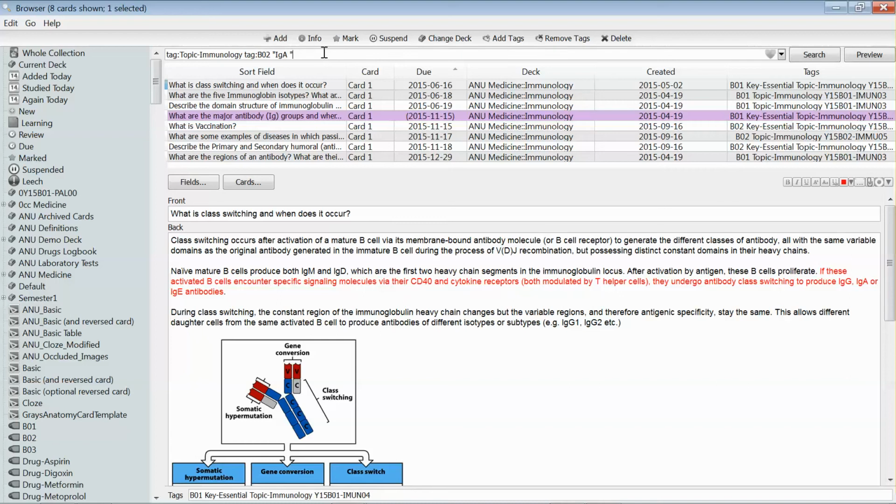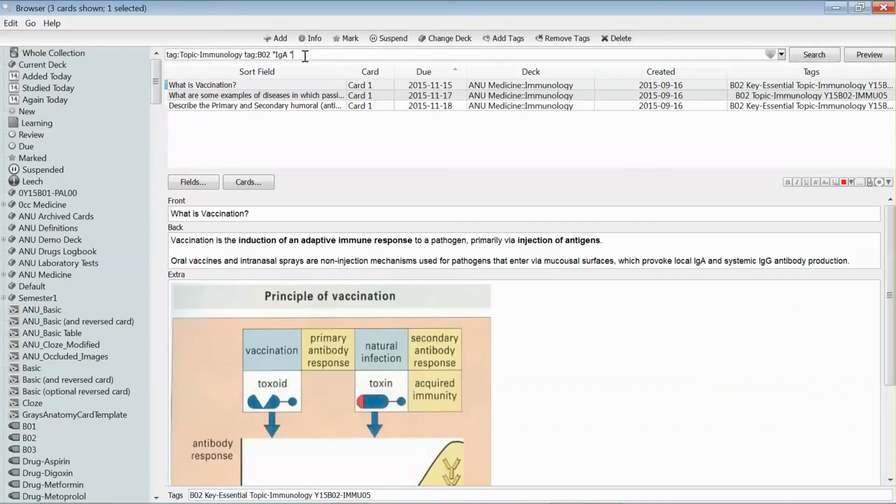And by default, Anki is going to use an AND operator for each of these terms. So it's going to search for cards that are tagged with topic immunology and tagged with block 02 and which contain the term IGA with a space. So that selects right down to a very few cards.